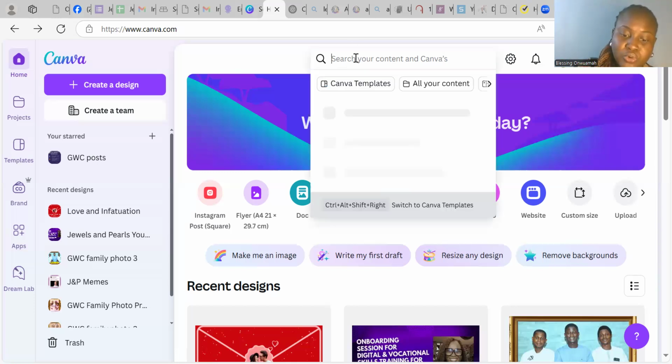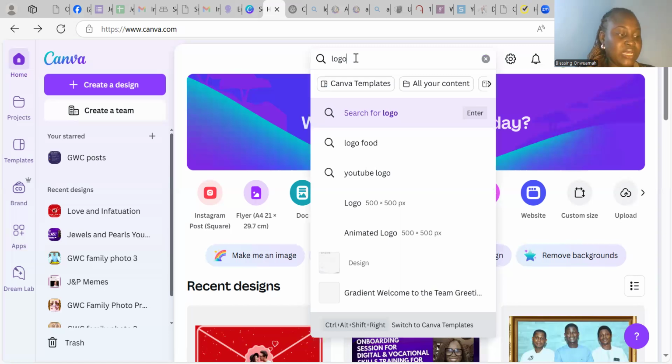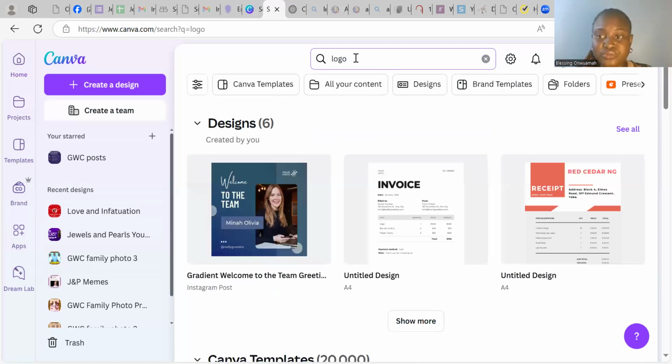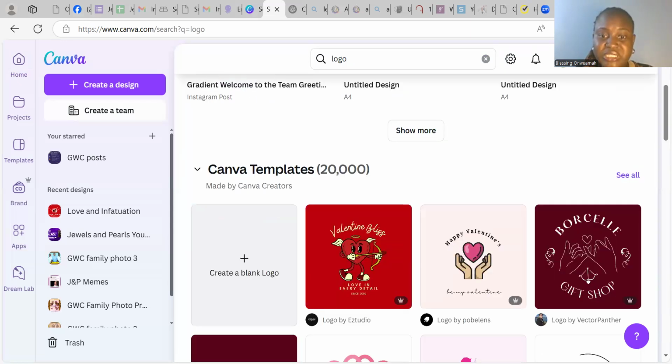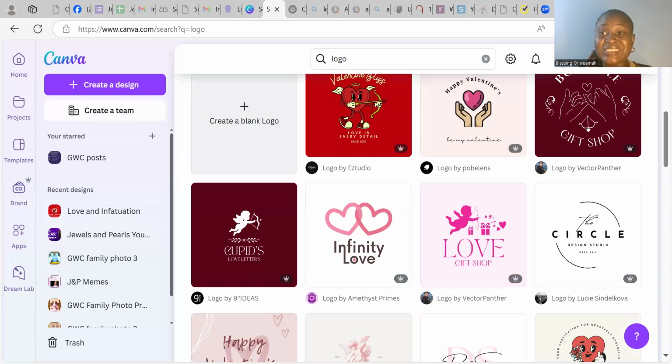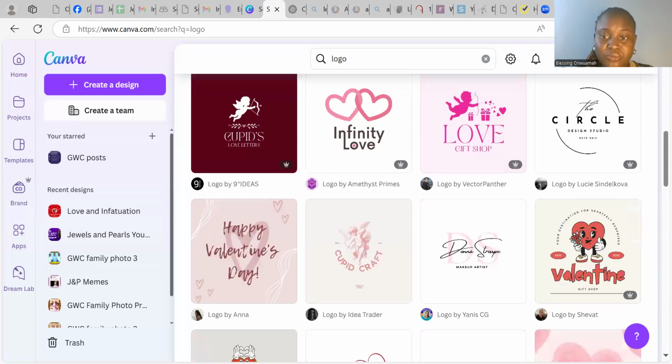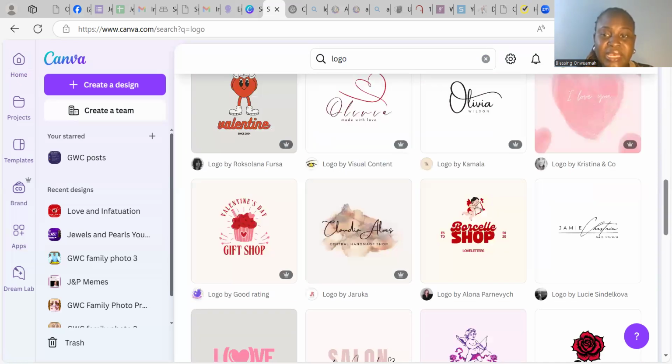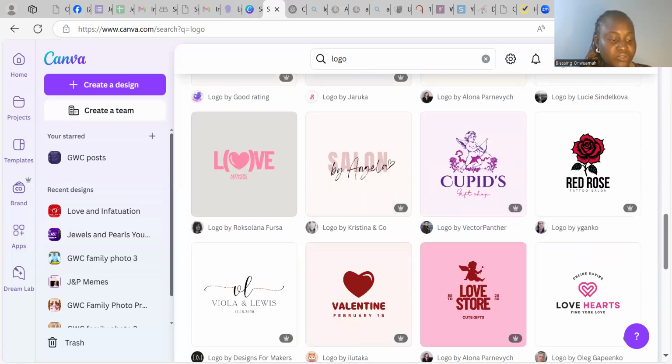I'm just going to type logo and tap enter, and it's going to load. Scroll down. If you look at my screen, it shows all sorts of designs. That's designs I've done before. I'm going to scroll down to see different types of logo. All these are different types of logo, and you can customize any one of them, on the laptop or on my phone, depending on what you want your business to represent.